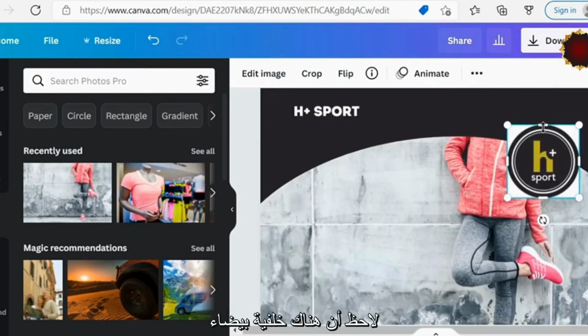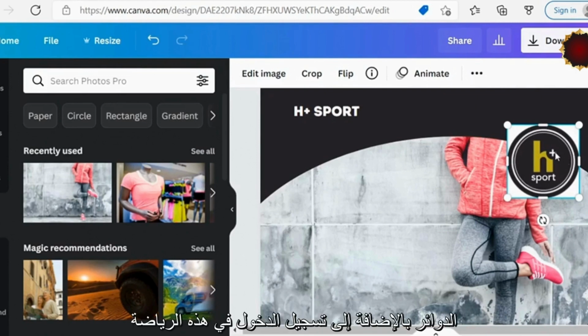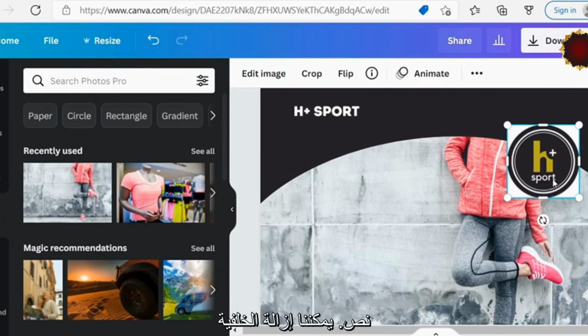Notice that there is a white background around this logo, but there's also white within the logo: the circles, plus sign, and the sport text. We can remove the background from any image that we're working with here in our design. Now, because I have this brand logo selected, notice that we have a toolbar here at the top. This will contextually change depending on what you have selected within your design.